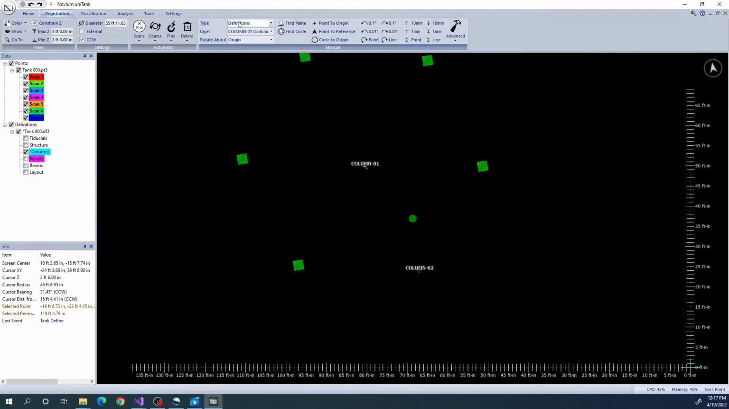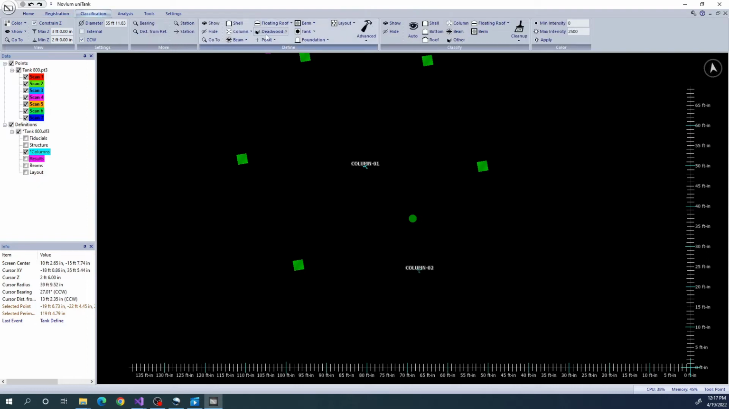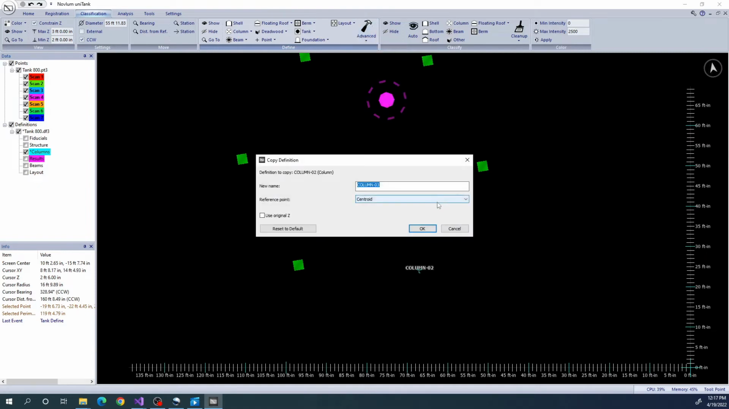Then, set the column definition you would like to duplicate as the active definition. Finally, use the Copy Active tool to duplicate the definition.